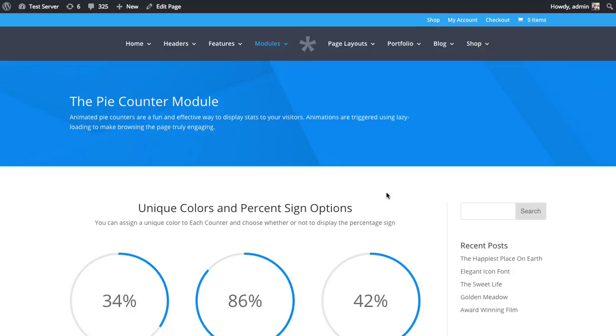In this tutorial, I'll be showing you how to use the Divi Builder Circle Counter module. What this does is it creates almost like a pie chart, so it creates a circle, and the percentage that you would like that circle filled in, you can define. And so it's a great way to display stats, for example.